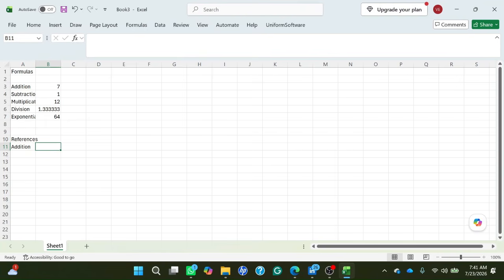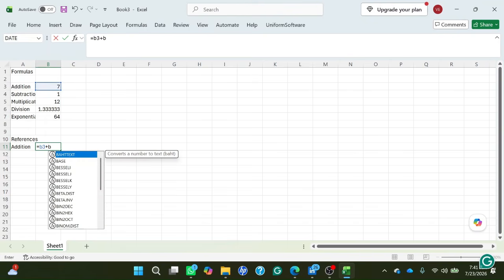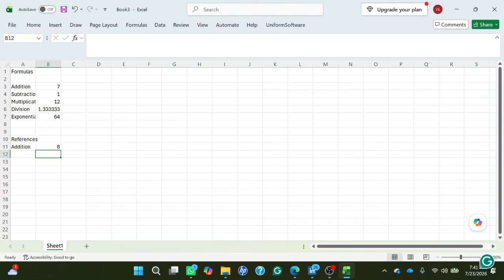So we're going to say equals, B3 plus B4. You can see it has the formula B3 plus B4 in B12. Then on A12, I'm going to type subtraction.